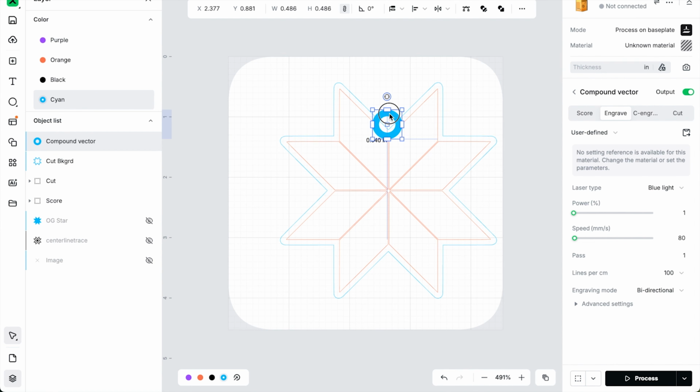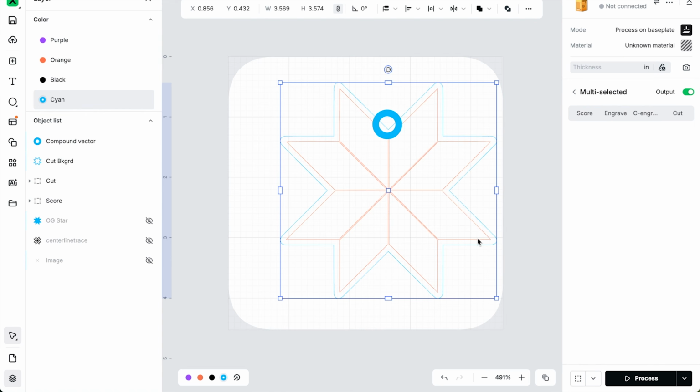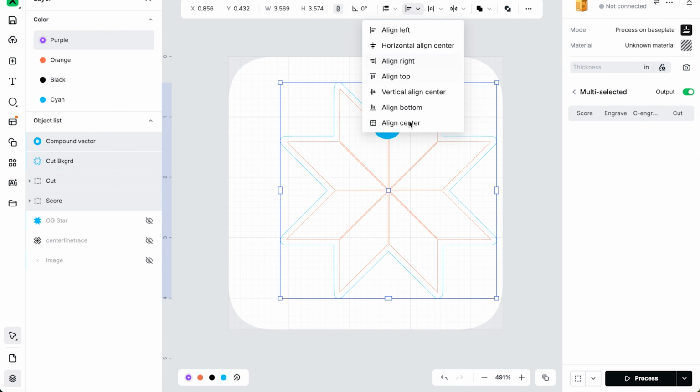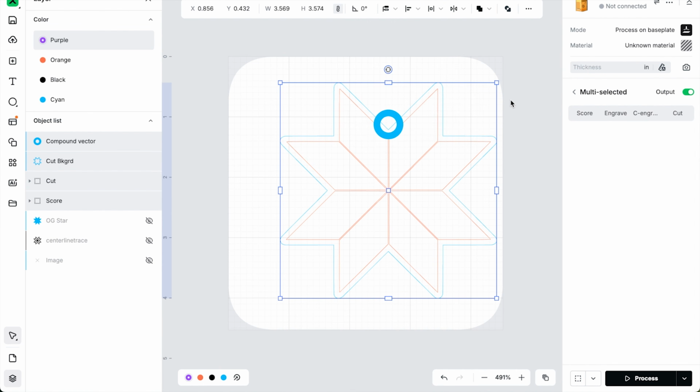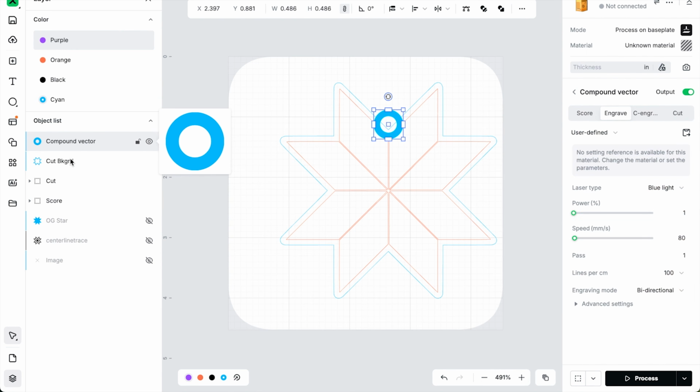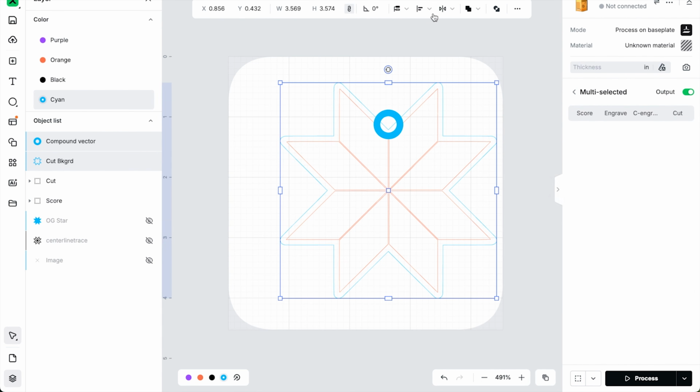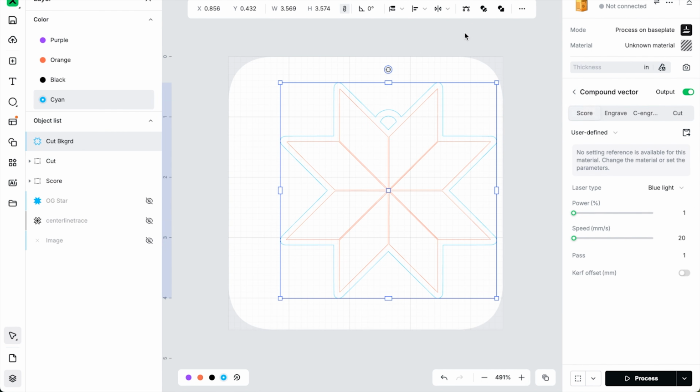So now all we're going to do is take that, position that hole with just our entire design and then center it. Then we're going to grab just the hole and the cut background and we're going to combine, unite them. Boop.